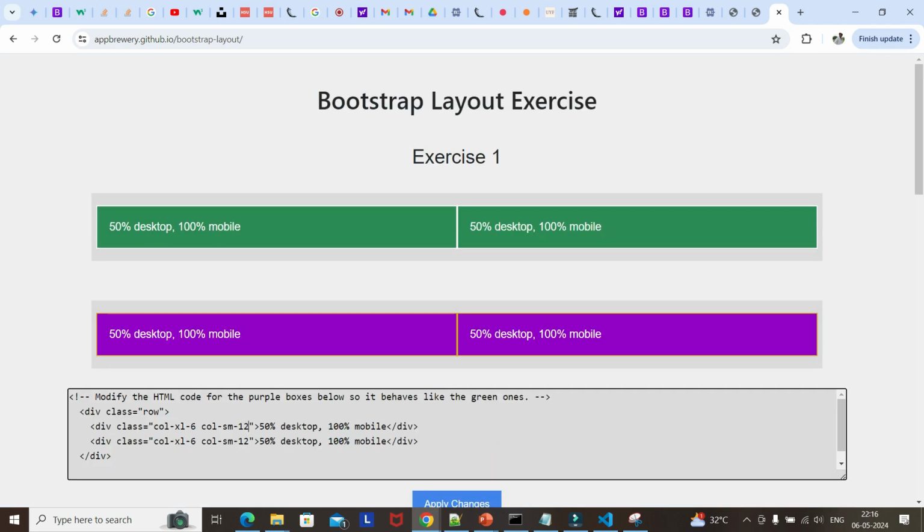So this we can keep for our understanding purpose. Otherwise we can just remove it and save it also. It will work in the same fashion. There won't be any changes.